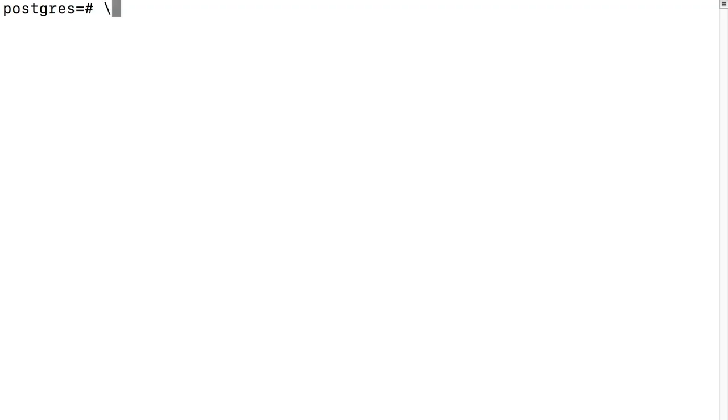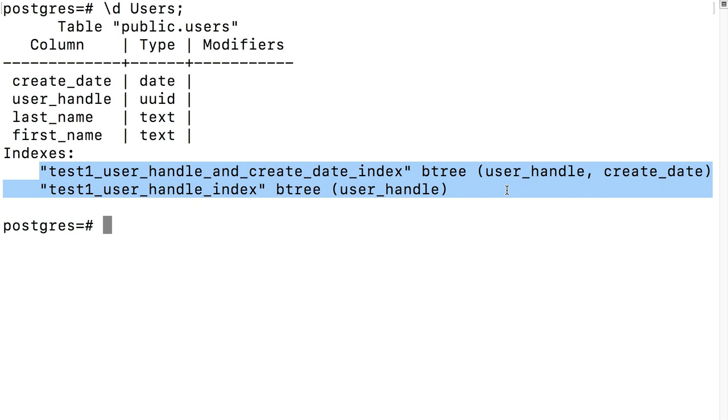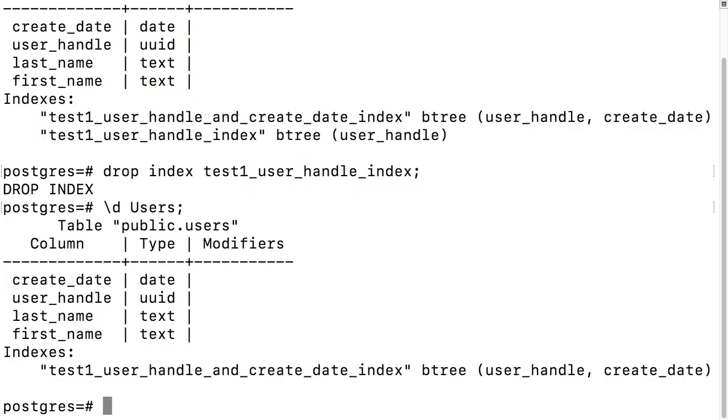Each database has its own way of showing what indexes are on a table. In Postgres, we just type \d and the table name, and here we can see the 2 indexes that we've created. To remove an index, we simply use the drop command with the name of the index we've created. And that's all that's needed to remove an index.